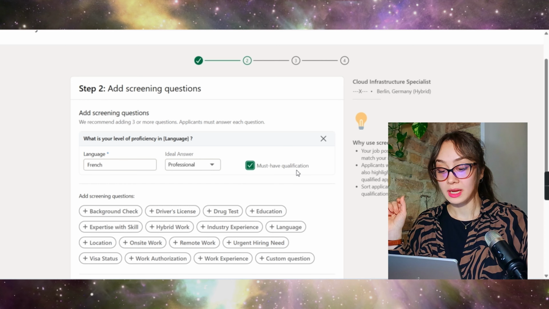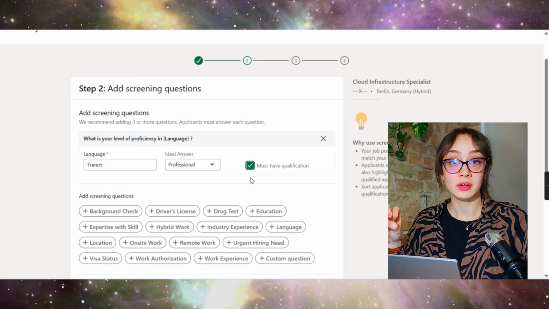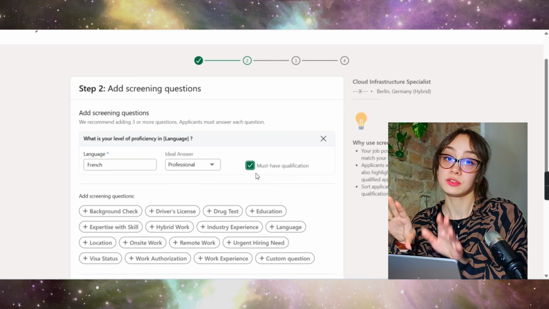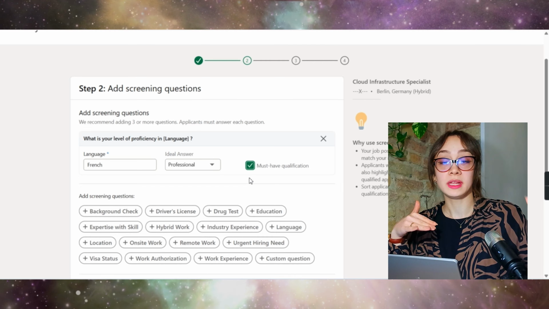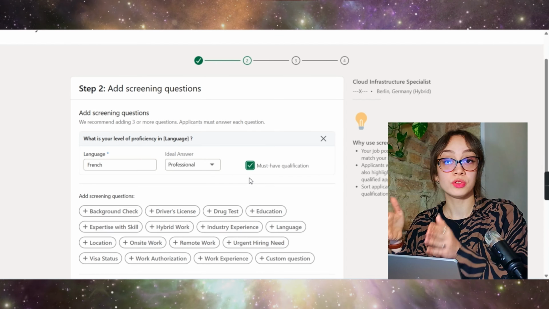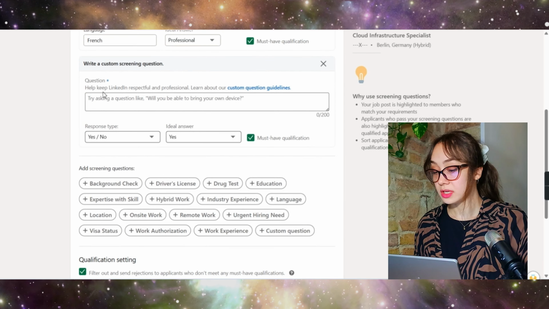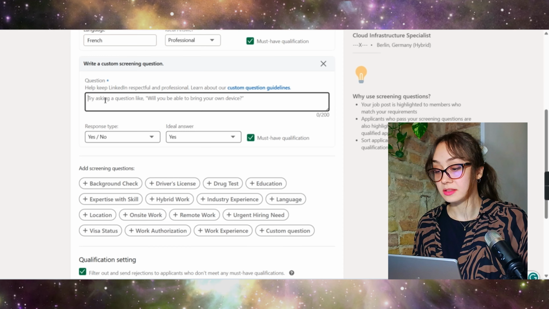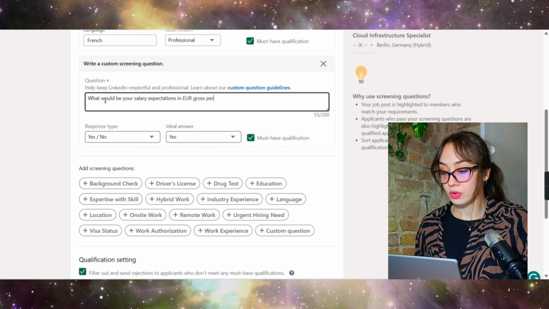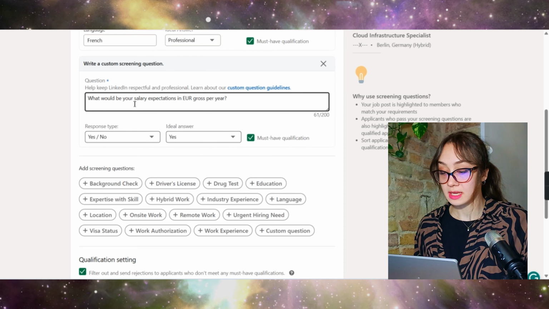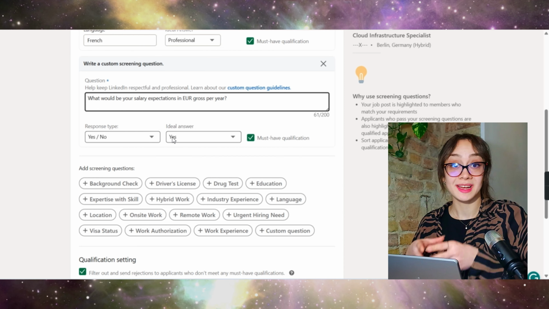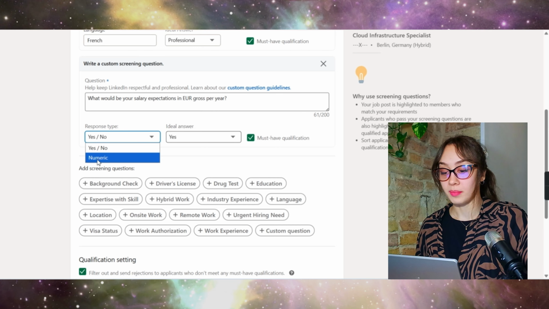This means that when you are clicking this thing, this question will appear when they click the Easy Apply button as a screening question, and they cannot move forward in their application if they don't respond to this specific question. You can also write a custom question, and this is usually the question that I ask in terms of the salary. And in this way, you also need to choose here the type of response. In this case, it has to be numeric because we are asking for a salary, which is a number, and also click here must have qualification.